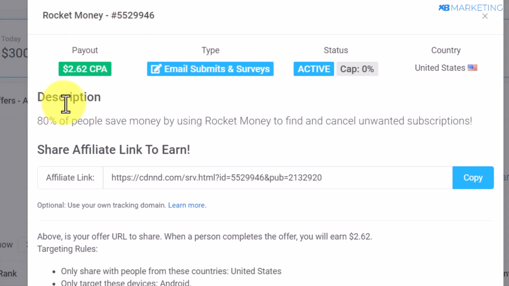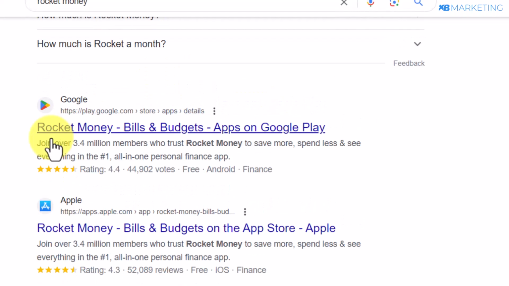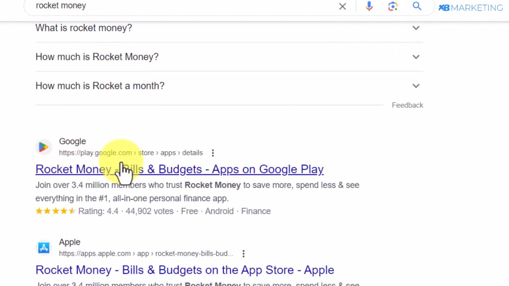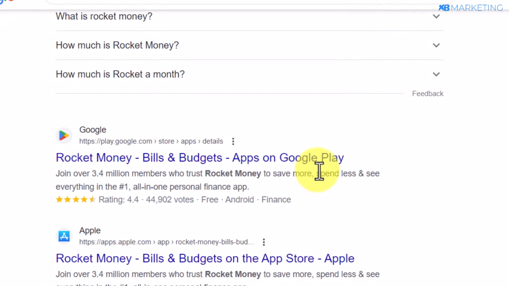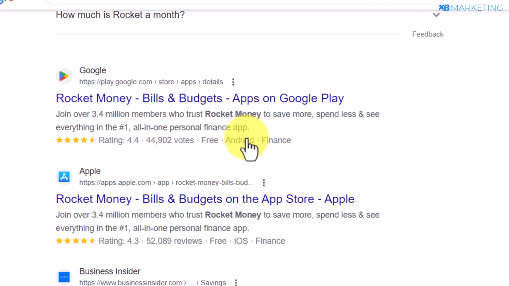As you can see the description of this offer right here, 80% of people save money by using Rocket Money to find and cancel unwanted subscriptions. So there are a lot of people who spend money on subscriptions they don't need. For those who don't know what Rocket Money is, as you can see here, Rocket Money helps people to save money and it also helps them to spend less money as well. So now, like I said in the beginning of the video, you want to give people value and in return you earn money. So what you're going to do from here is very simple.